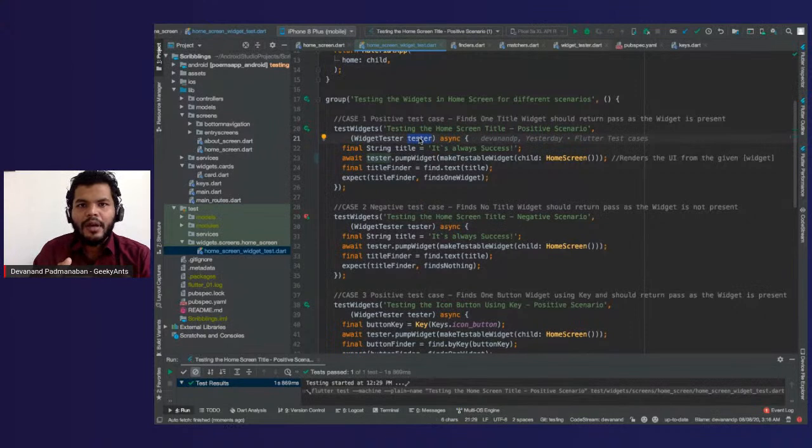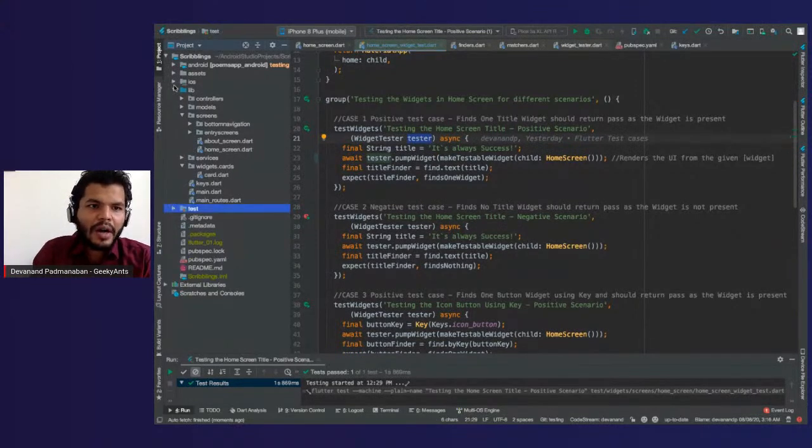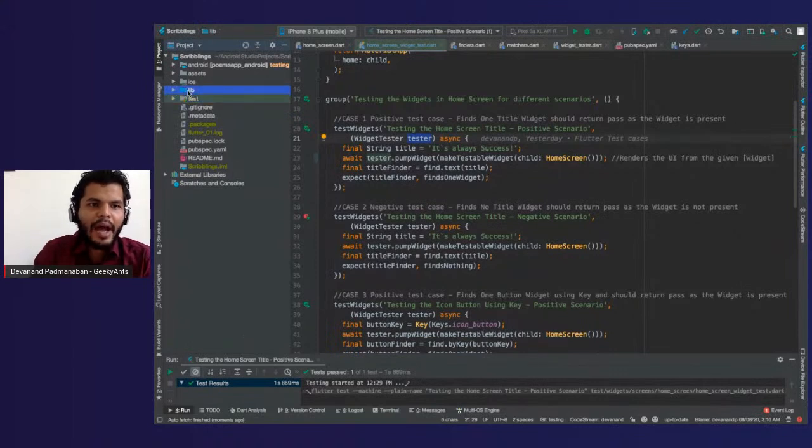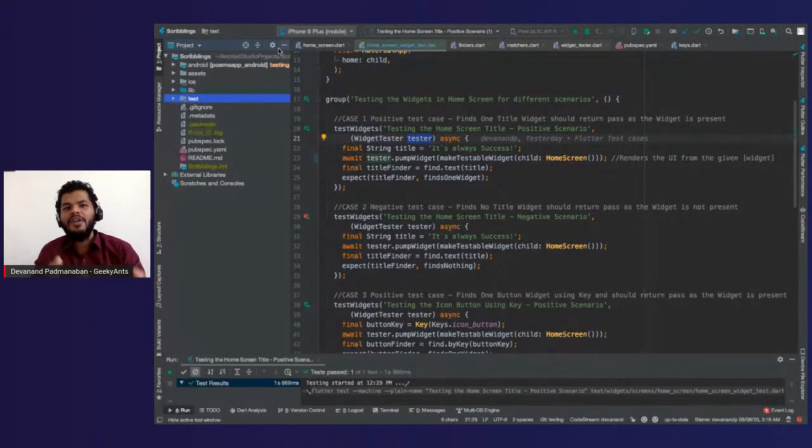You are writing this test in a different folder, so you are not dependent on the app code. One more thing is that testing is a different process. Even if your app is running or not, or you are doing hot reload or hot restart, whatever actions you perform, that is a separate process. And Flutter test can be run as a separate process.